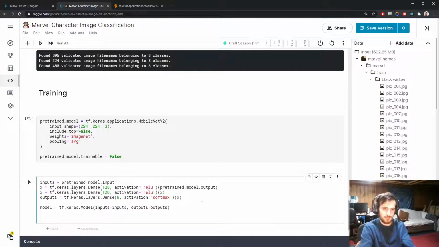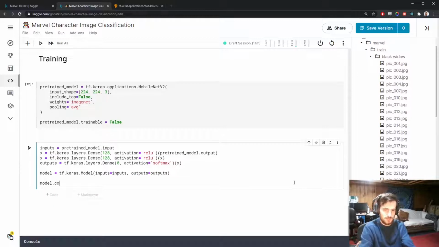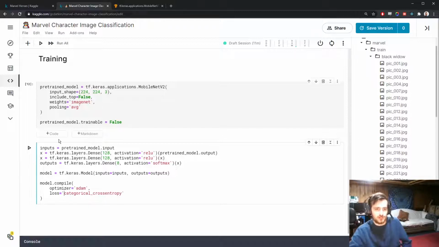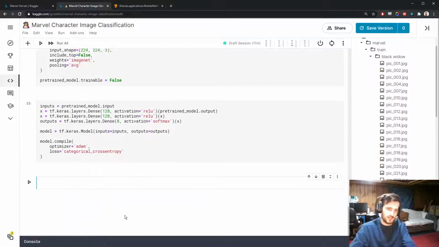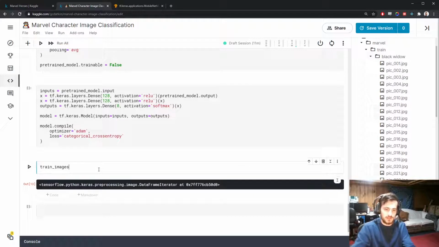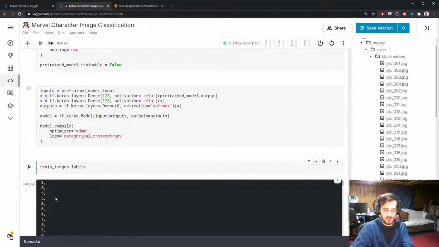And then we'll compile the model. So we'll use an Adam optimizer. And for our loss function, we're going to use categorical cross entropy. So the way to know if you should use sparse categorical cross entropy or just regular categorical cross entropy is you look at the train images, or whichever your data is in, and you look at the labels. So actually, if I look at the labels here, it's going to give me the labels as integers.